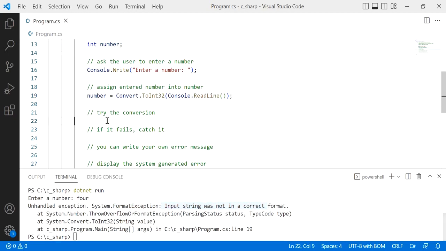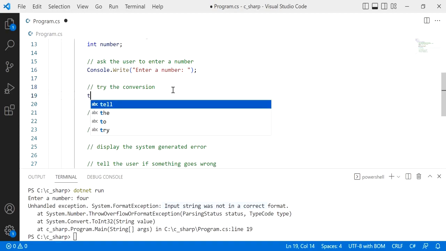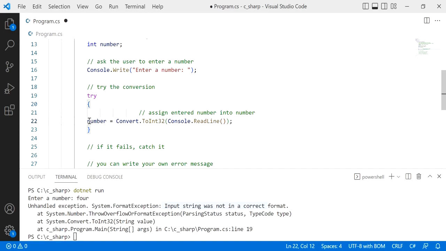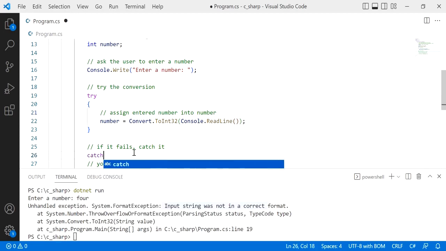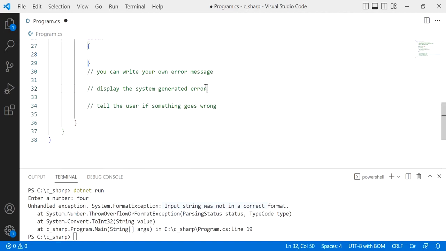So what we want to do is try the conversion, because this is where an exception has been thrown. So what we'll do is we will try this block of code. I'll try this line. Let me just align things correctly. And if it fails, let's catch it.